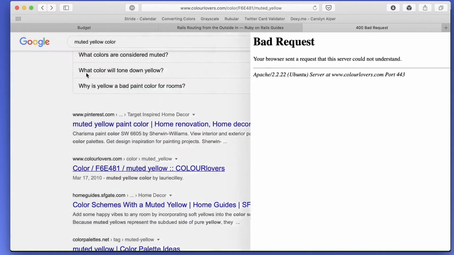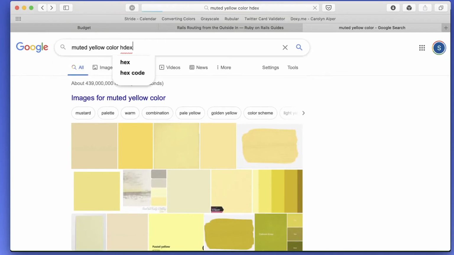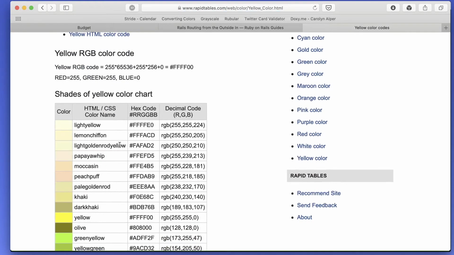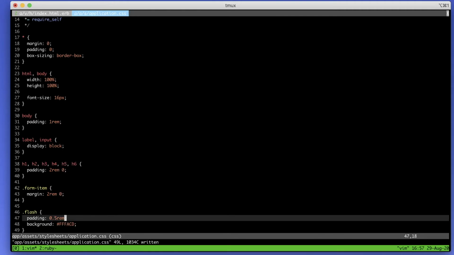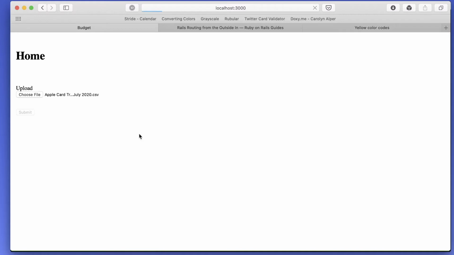Let's go to the site. Add request. Oops. And what I'm really looking for is hex codes. So, there. This lemon color looks nice. So I'm going to just pop that in there. One thing I'll do here is actually just set my font color to something that isn't black. We'll go back.